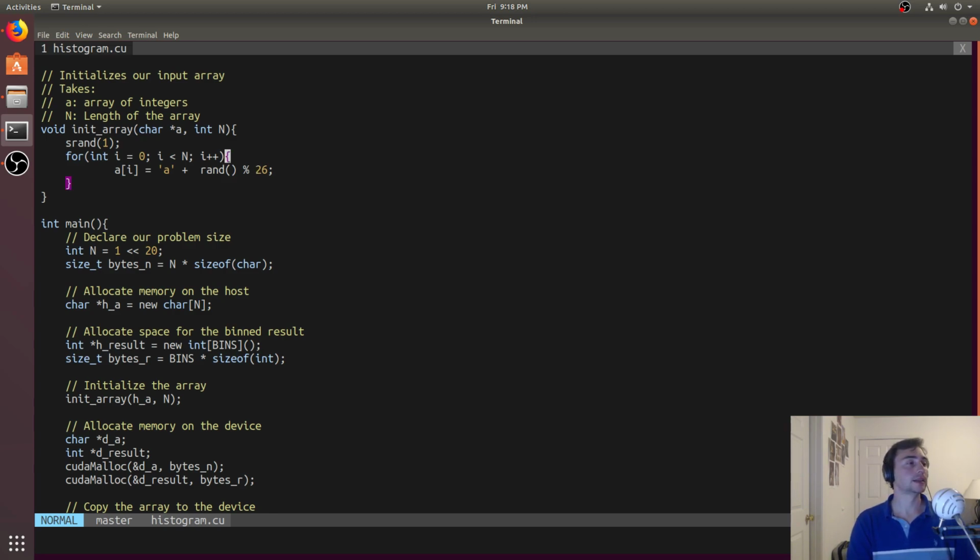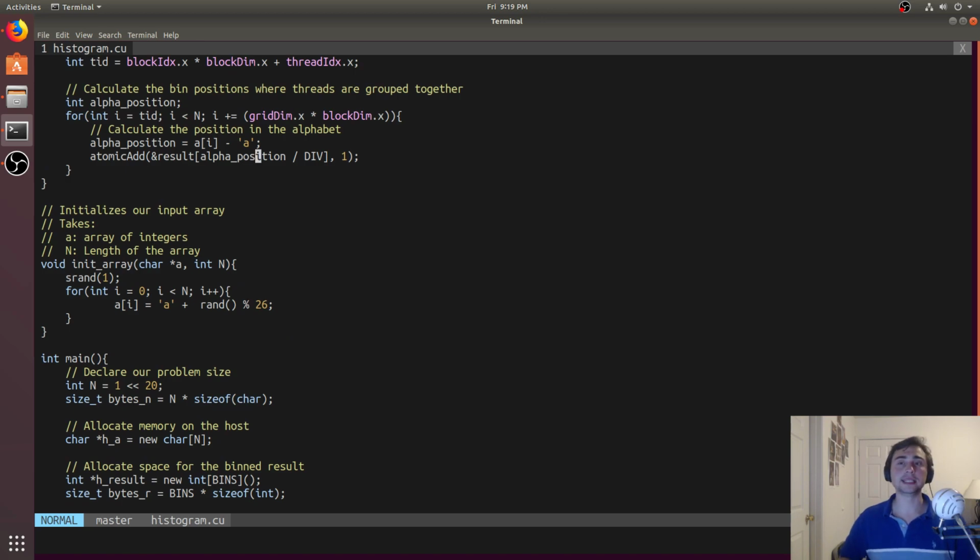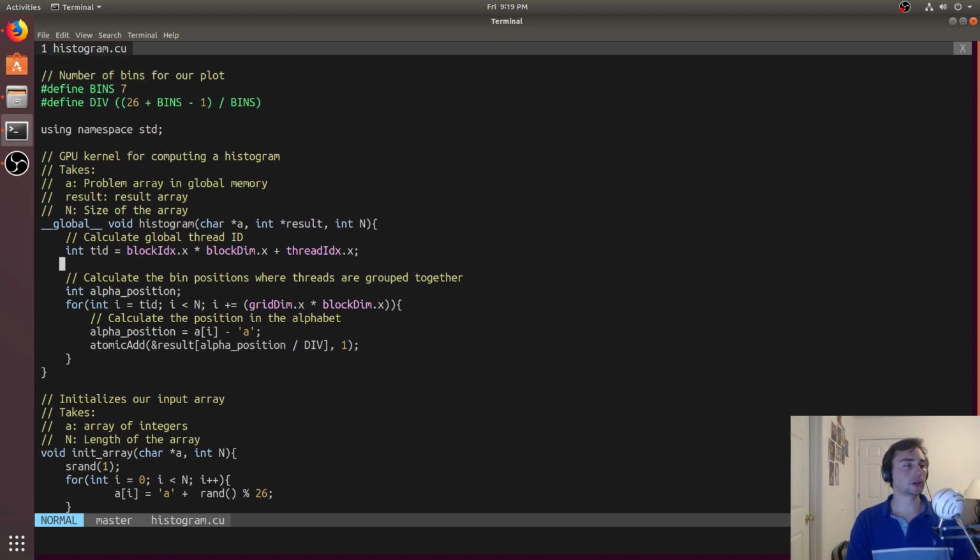So that will give us every number A through Z, but randomly, based upon this seed of 1 that we're giving it. Now in our kernel itself, in our host code, the way that we have it set up is that every single thread will bin a single element. So we'll calculate our global thread position, and this will determine which element we actually bin.